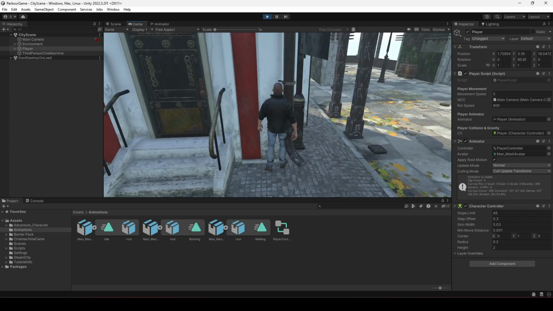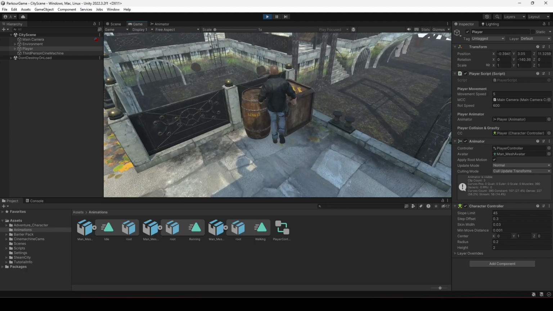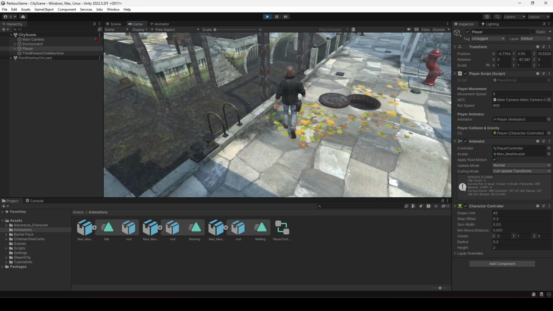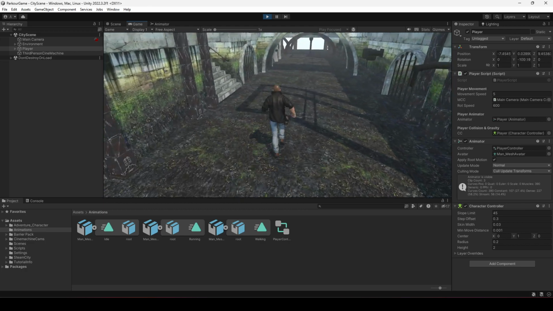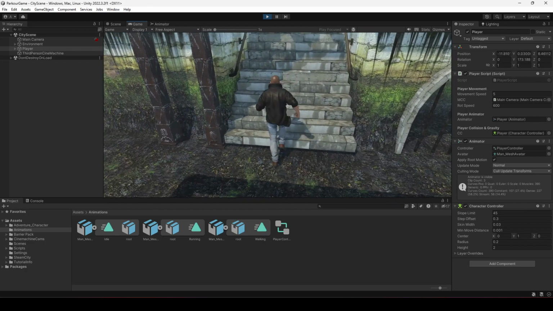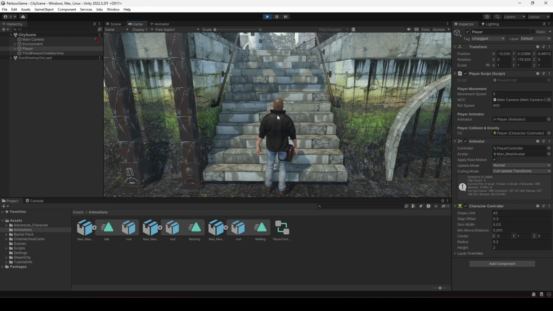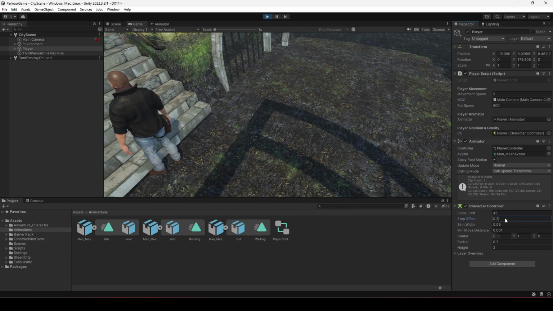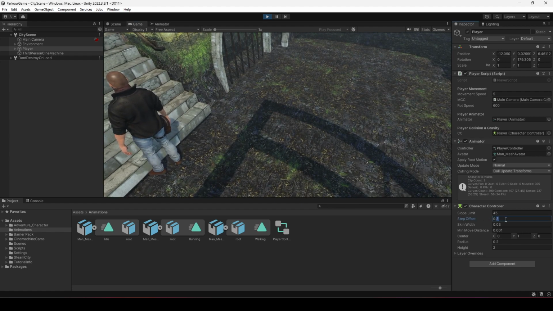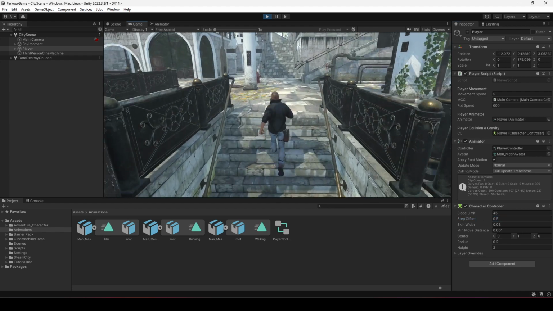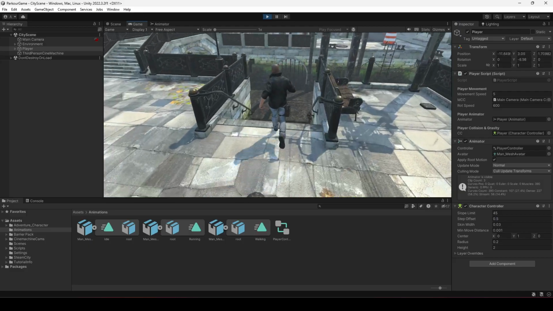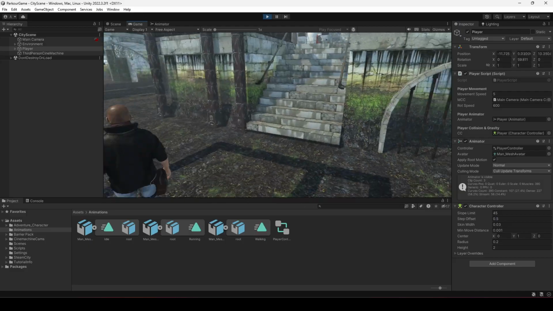As you can see, now the player collides with the things in the environment. And now if we try to jump from here, the player goes down, and as you can see, the player doesn't go up on the stairs. This is because of the step offset. So let's increase it to 0.5, and now as you can see the player goes up and down the steps.